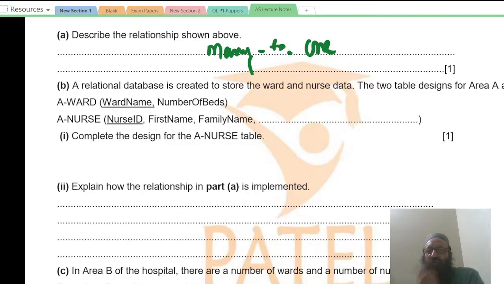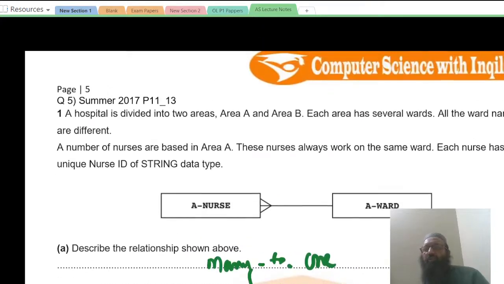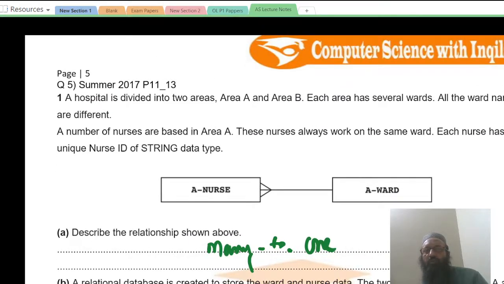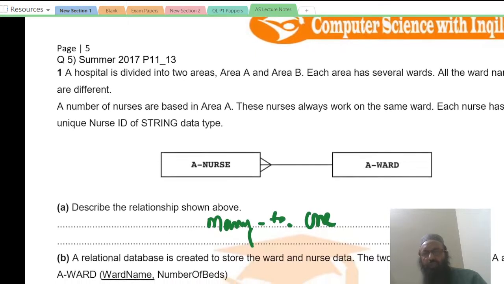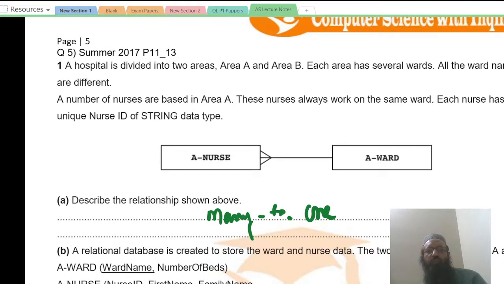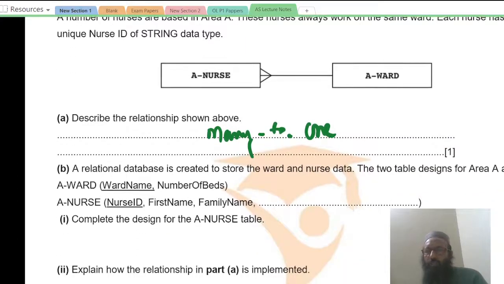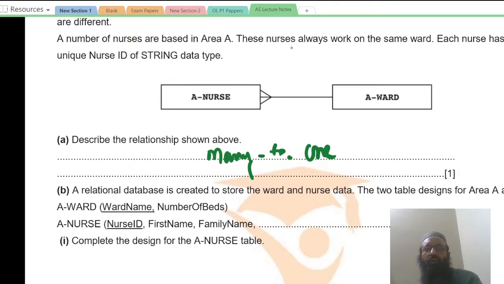Now, how a relationship is implemented: you are asked to complete the design for the nurse table, and there may be some data given, like here we have area A, area B, two areas, and in each area there are several wards. All the ward names are different. A number of nurses are based in area A. These nurses always work on the same ward. Each nurse has a unique ID of string data type. So in A ward, there are ward name and number of beds. In A nurse, nurse ID will be written, first name, family name, and it is mentioned that these nurses always work on the same ward. So you need to write down ward name over here.